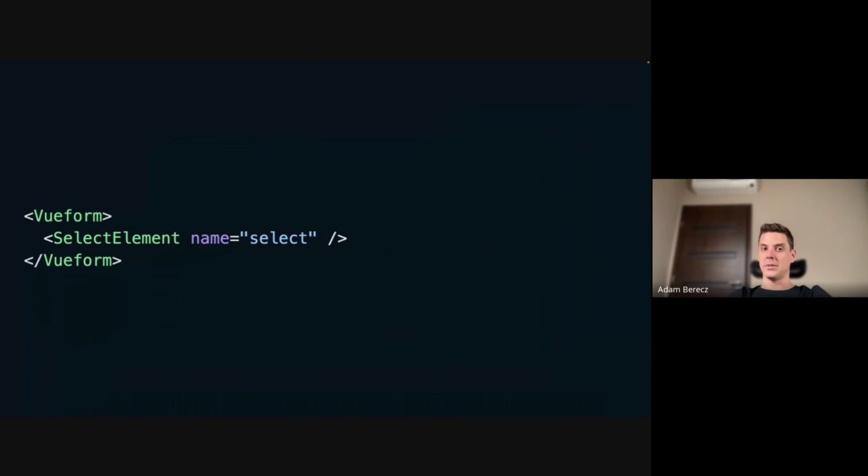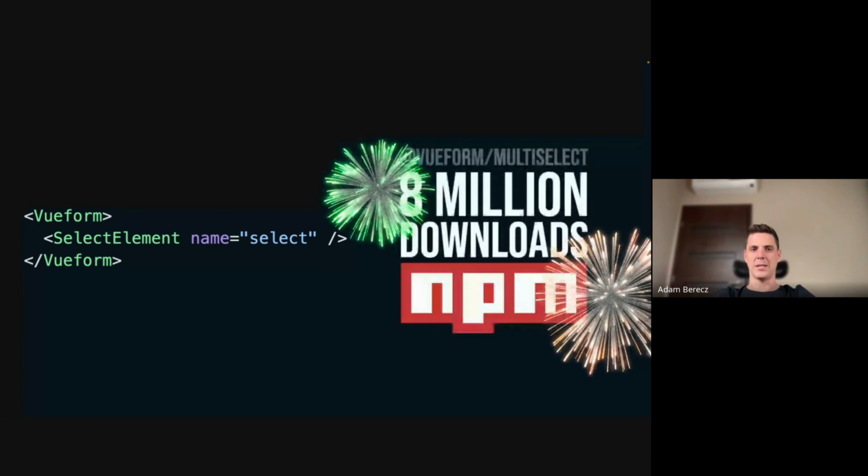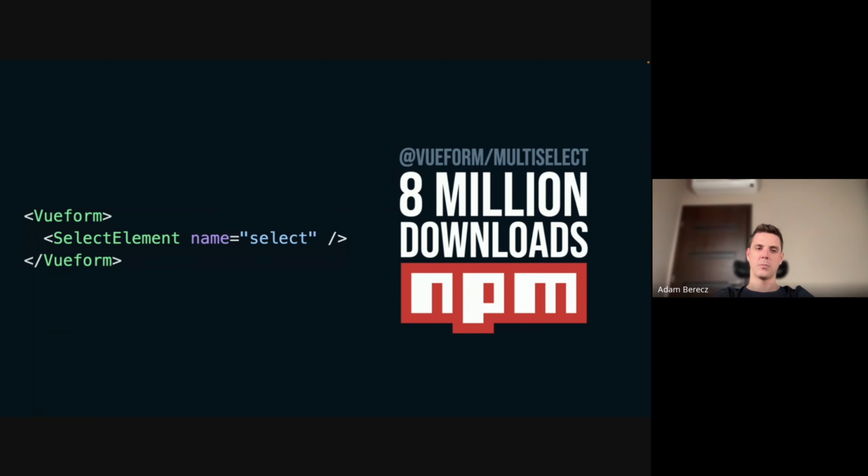Well, the next example is about select. And select is the most versatile component of Vueform. In fact, I have a separate library for it. It's called Vueform Multiselect, which, by the way, has just recently passed 8 million downloads on NPM. So even though select has a lot of features out of the box, when used in Vueform as a framework, it can be enhanced a bit further.